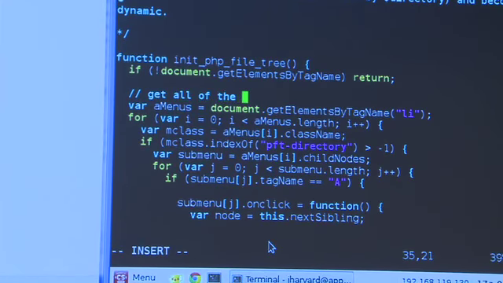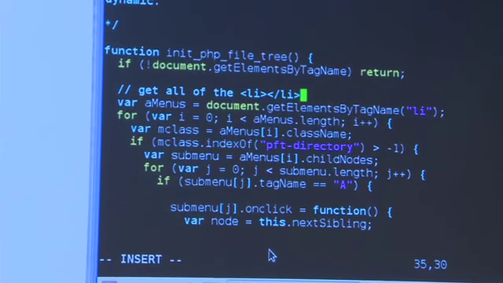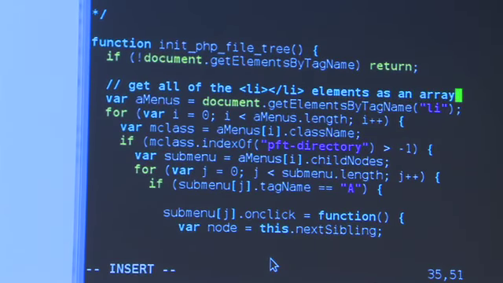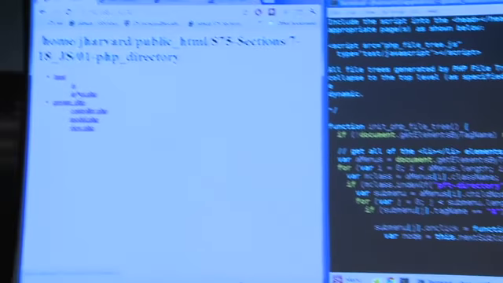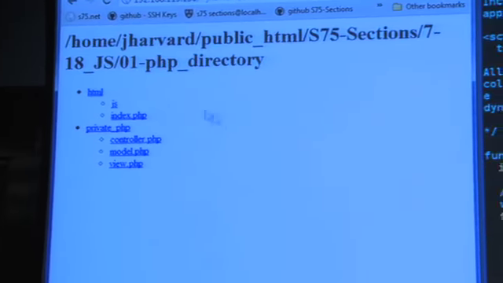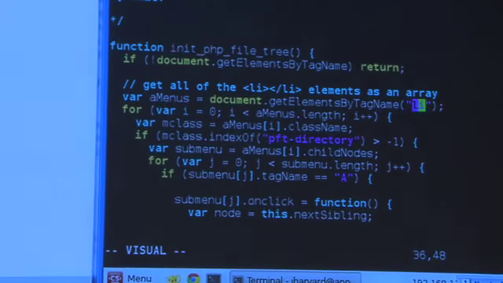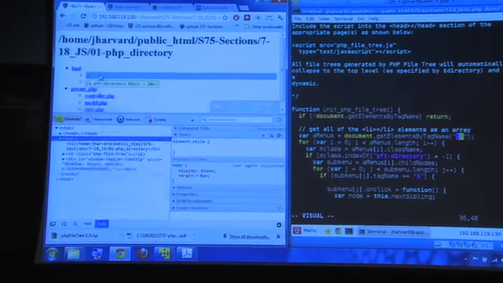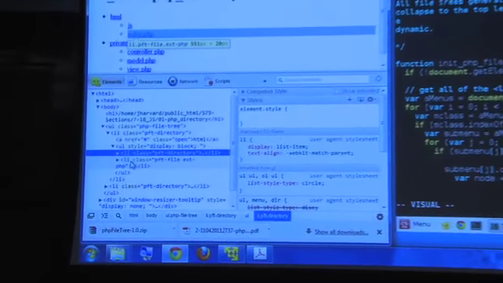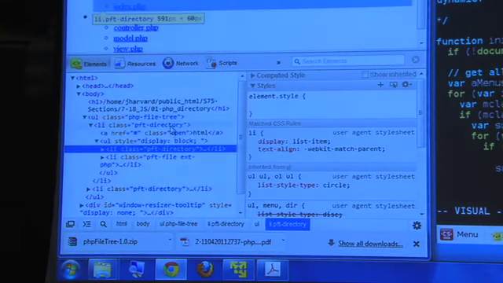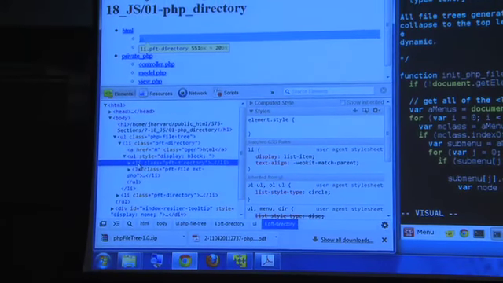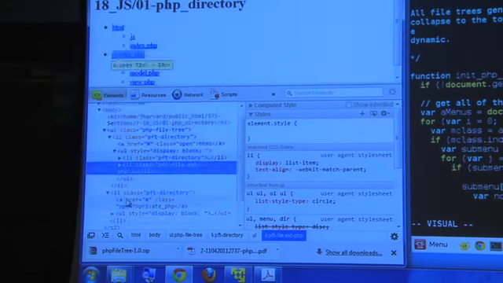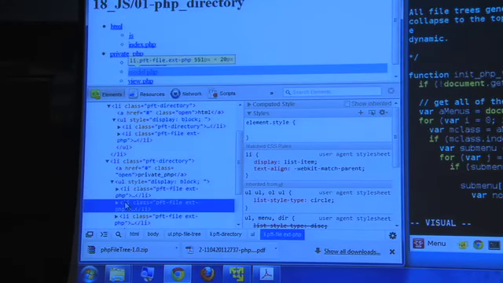So what this is finding here is all of the li elements as an array. Now the variable menus has all of the list item elements. You'll recall that we encoded all of these files as list items. So when we get all of the elements by tag name for list items, it's getting this item and this item and this item. If we press Control-Shift-C in Chrome, you can see that this is a list item and this is a list item. And now inside menus is an array of the document objects representing this node and this node and this node and this node.